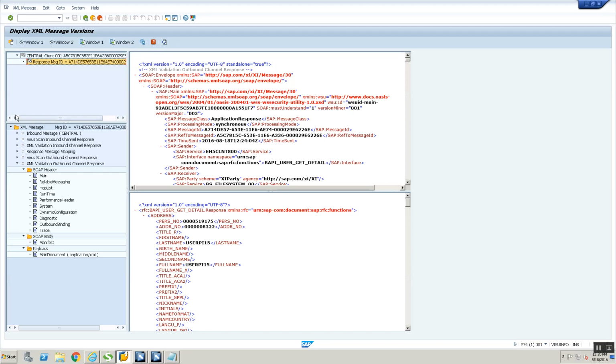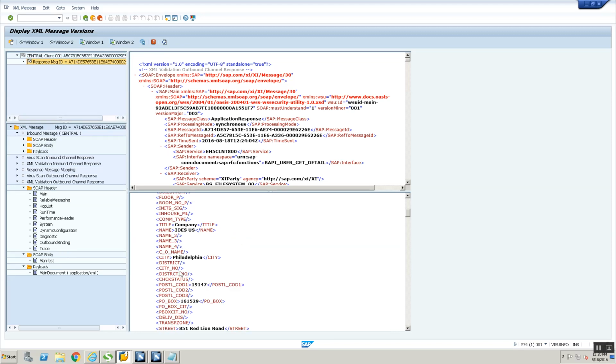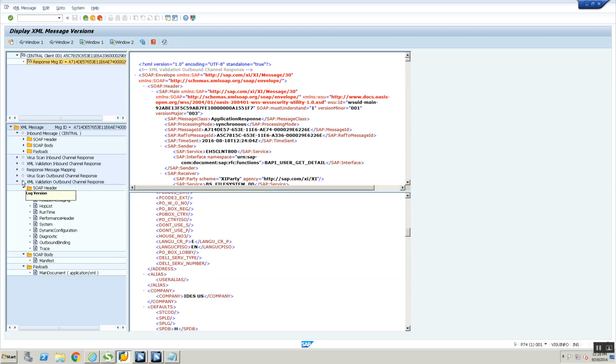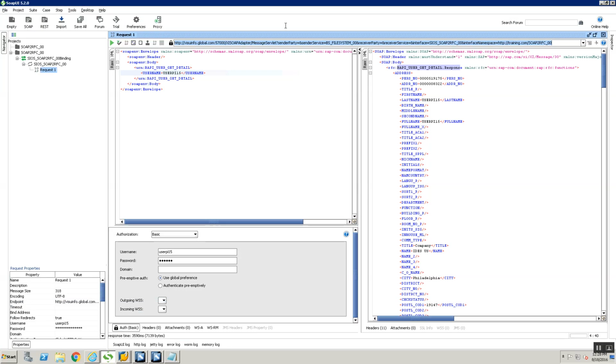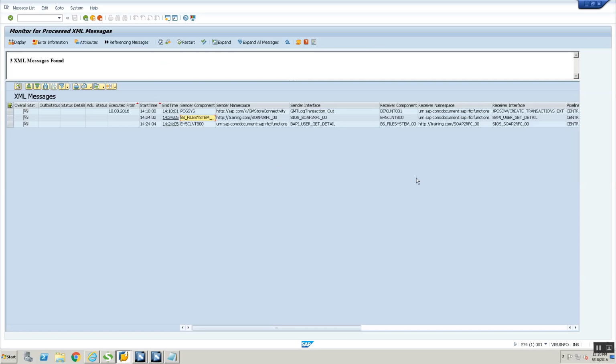All I have to do is double click on the response and I can see the response payload and so on. So this is basically what happens in the PI world, where a SOAP message has come into PI. PI has made the call to SAP RFC and the response has come back.